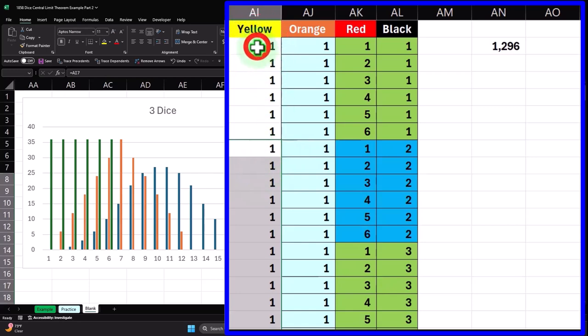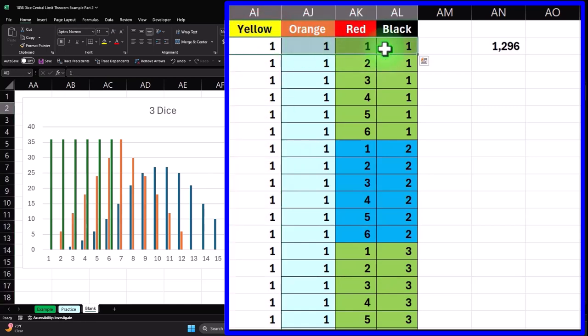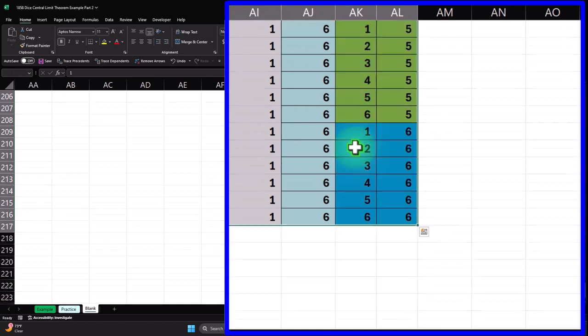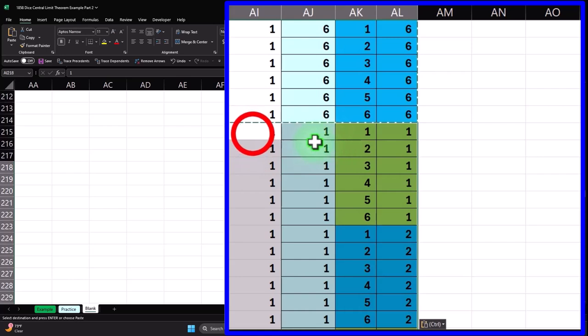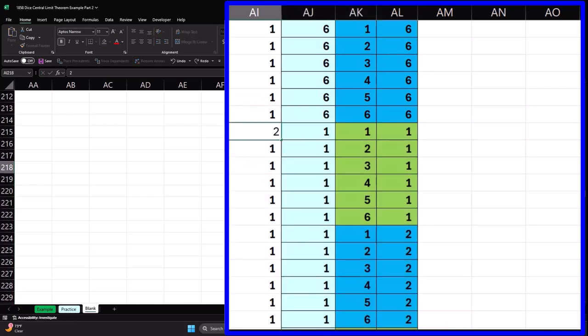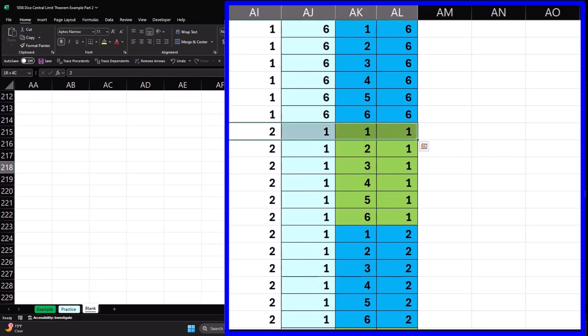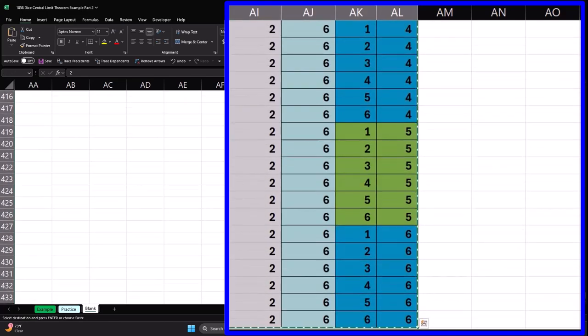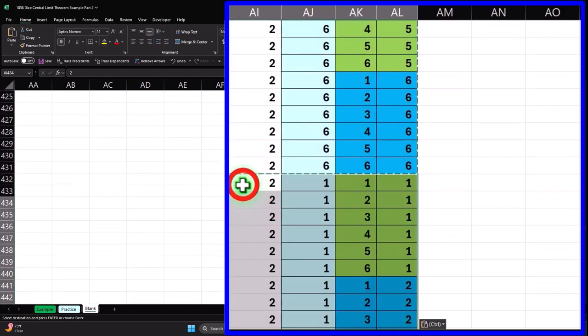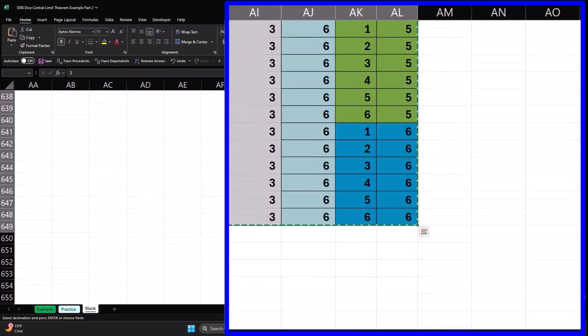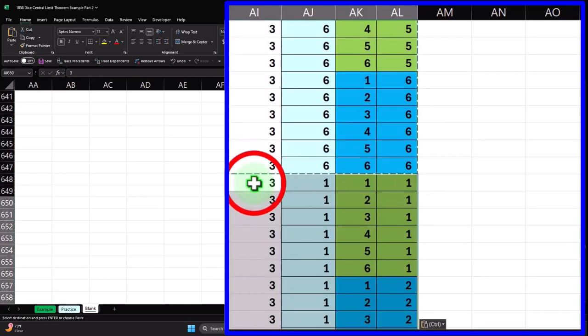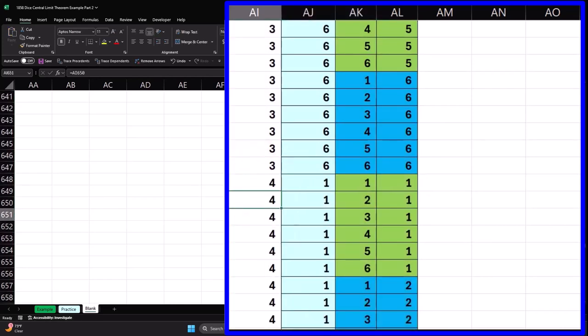Then I'm just going to copy this entire thing. I'm just going to select this top bit, Control Shift down, and Control C, paste that right here. And these are all the combos if I change this to a two. So a dice with a two. And then I'm just going to select those and say Control Shift down, copy that whole thing, paste it right here, and this would be with a 3. And then I'll select all those, Control Shift down, Control C for the copy, paste it right here. These are all the combinations with a 4.